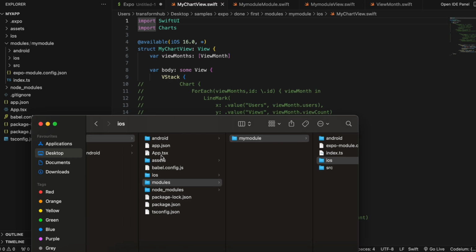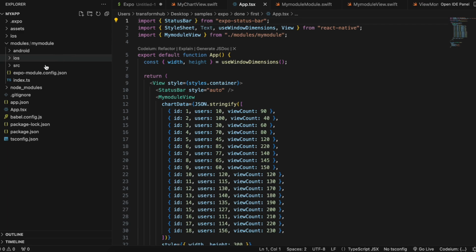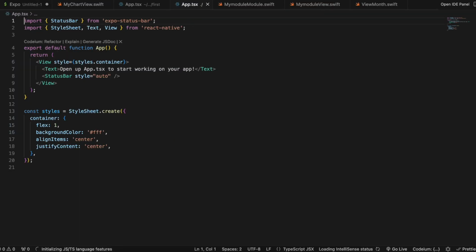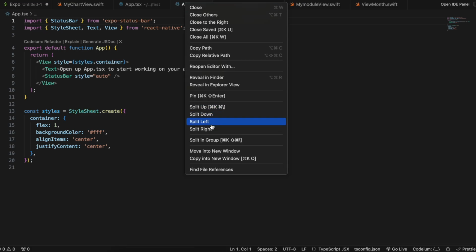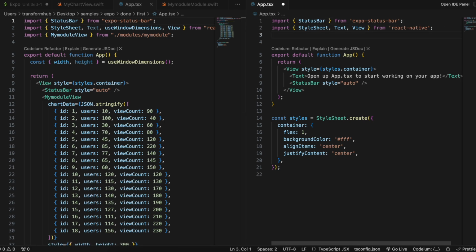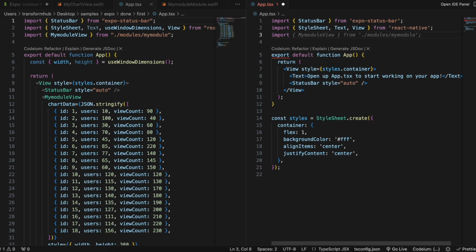So first what I'll do is I'll also open the app.tsx. Okay, so here this is from my practice project. I will open the app.tsx from our real project as well. So I'll just split it to the right side. Okay, so firstly we will have to import our module, right? So I will write that particular code. Import, it automatically gives me the IntelliSense. Okay, so I have imported our module.